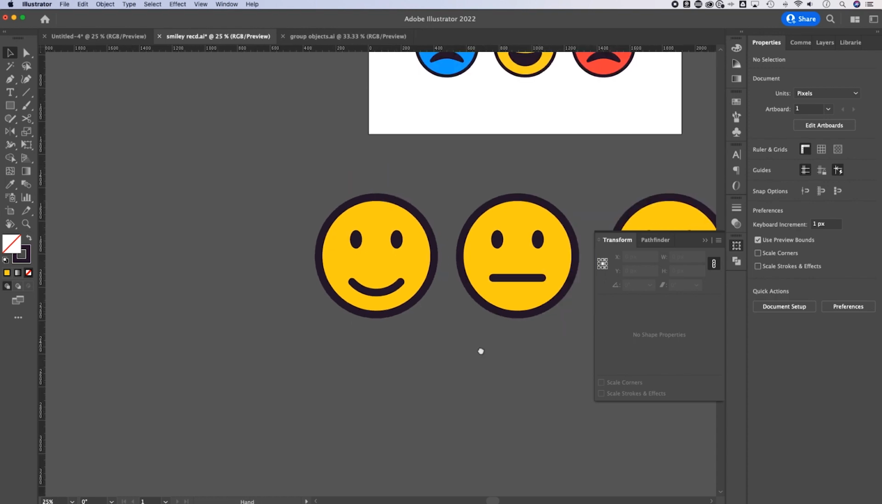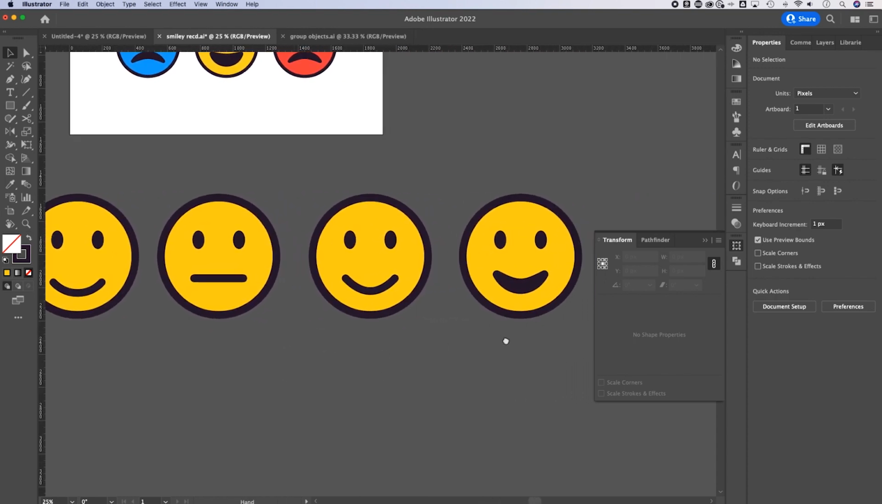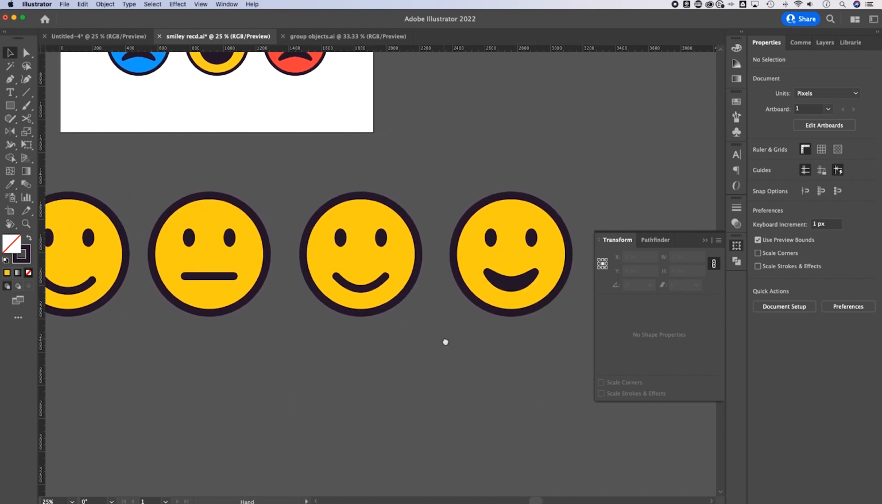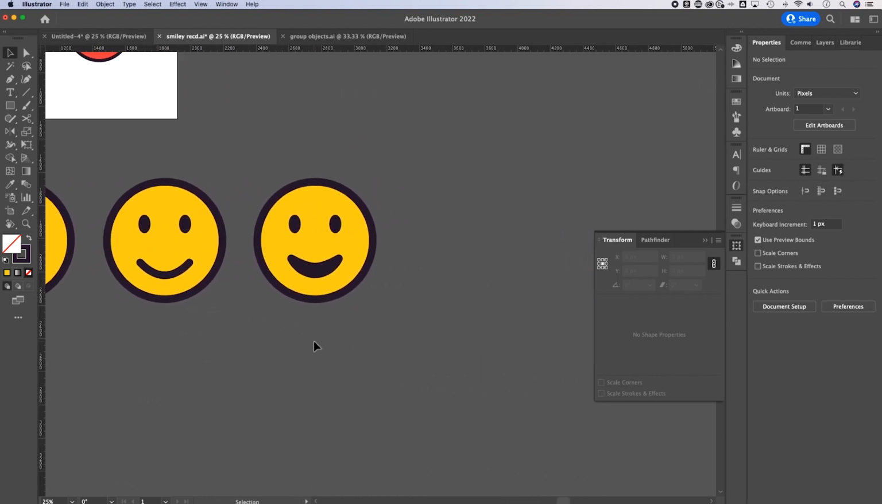So that's another way to get to a smile. We could use the width tool again to create this look over here. So whichever way you want to do that, those are two different ways to get to the same point.